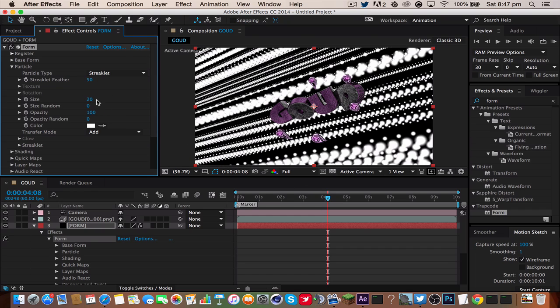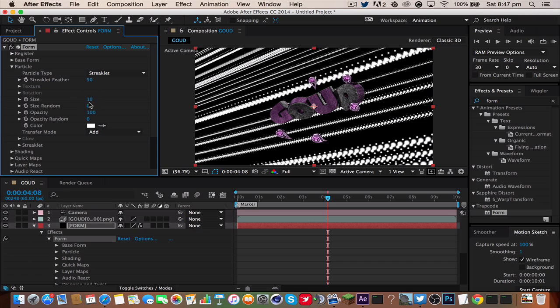Okay, so I don't know what this kind of is, but it just looks really neat and really cool. So let's change the size to 10, and we'll play around with it. And size random, I always do 5 again, but it doesn't really change because we did it before.